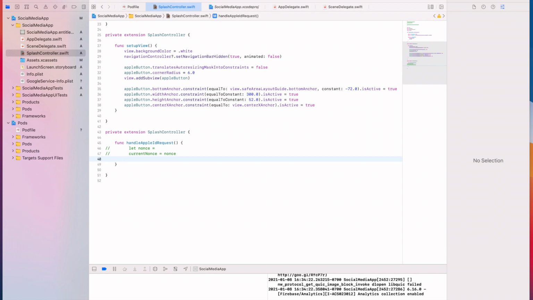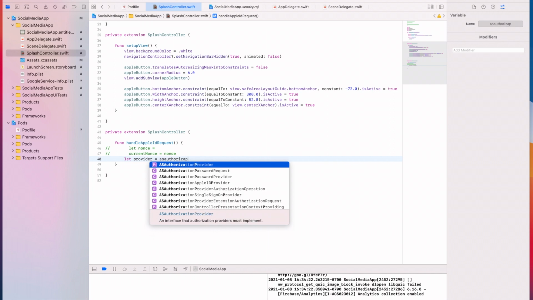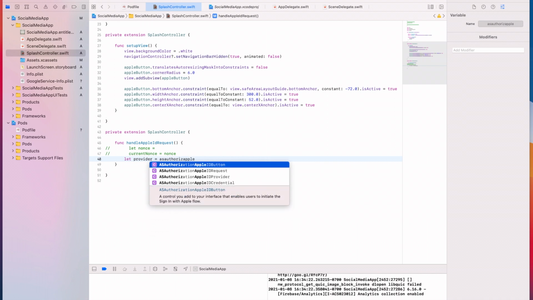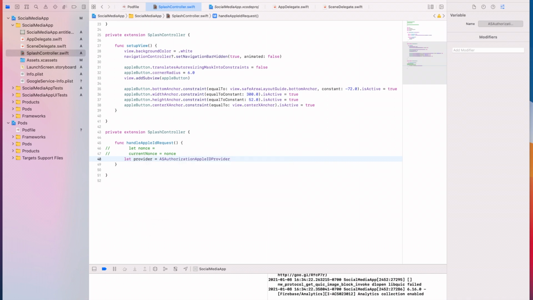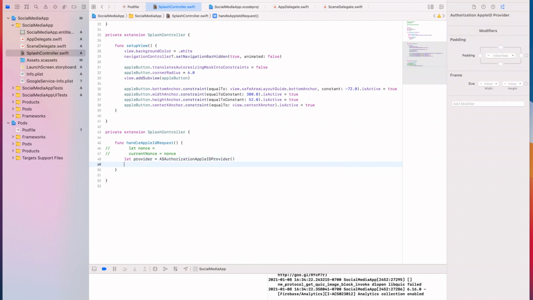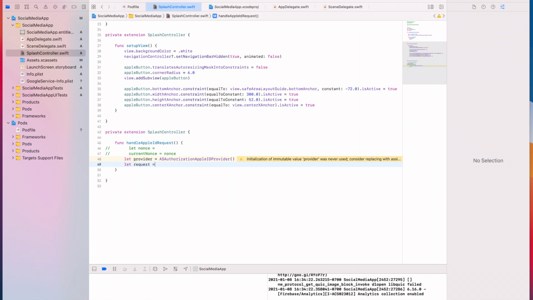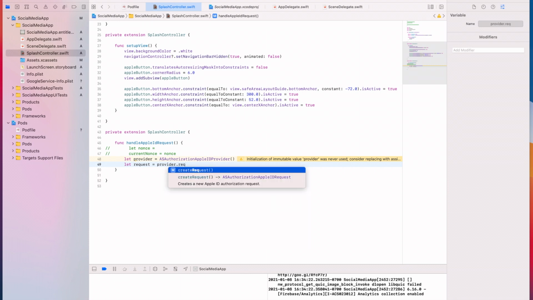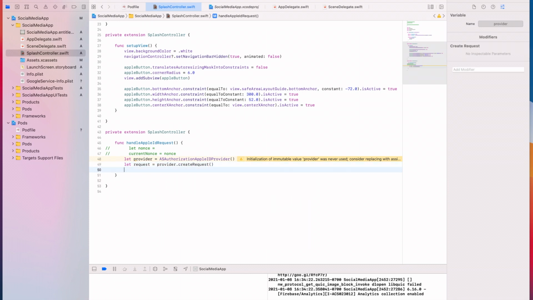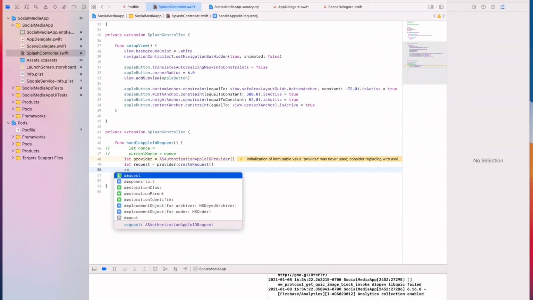So then once we've got that, we're going to create what's called an Apple ID provider. And it's an ASAuthorizationAppleIDProvider, just with an empty set of parentheses there on the end. And then we're going to create a request with that. So we'll have a request, provider.createRequest.